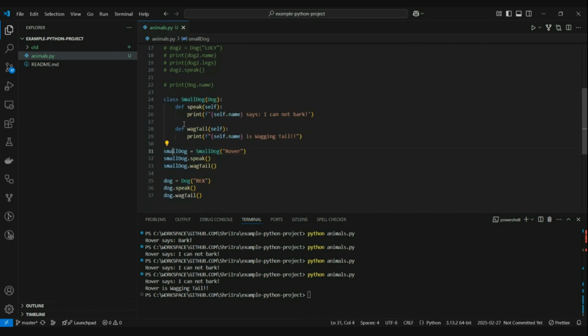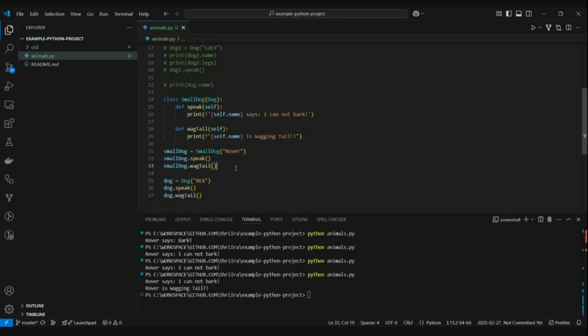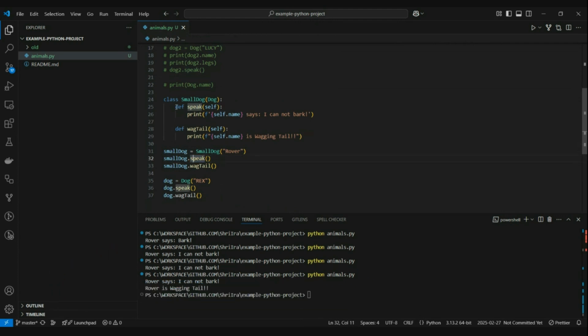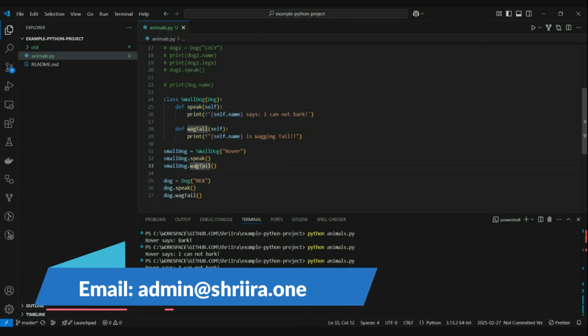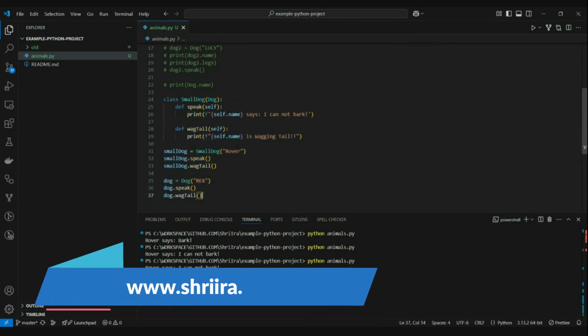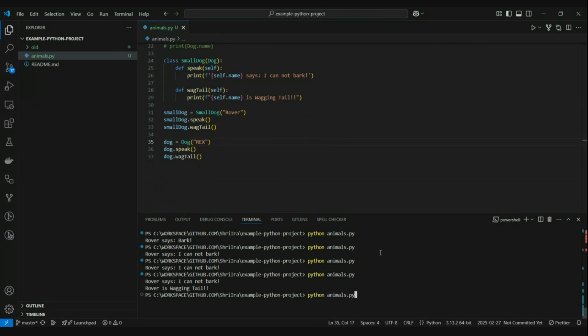When I instantiate, this is called instantiation, meaning it's creating a new object of type SmallDog. So I can call the speak method on it, which executes this code. When I call the wagtail method, it executes this code. So if I do the same thing on the superclass called Dog, the same thing I'm doing, speak and wagtail, let's run this code and see if that works.